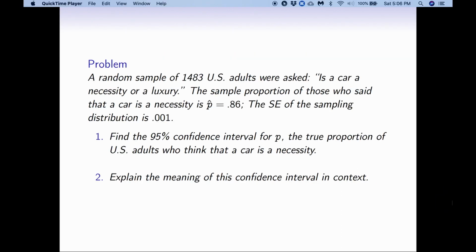A random sample of 1,483 U.S. adults were asked, is a car a necessity or a luxury? The sample proportion of those who said that a car is a necessity is p hat equals 0.86, and the SE of the sampling distribution is 0.001. First, find the 95% confidence interval for P, the true proportion of U.S. adults who think that a car is a necessity, and 2, explain the meaning of this confidence interval in context.